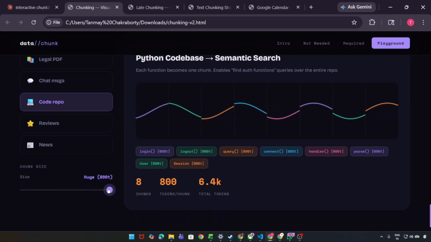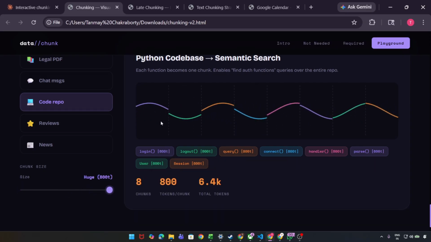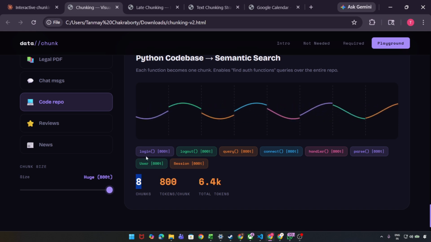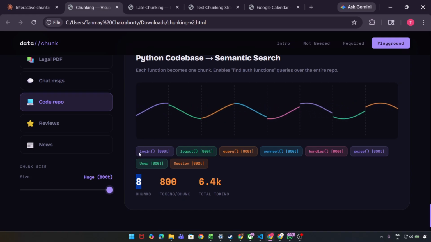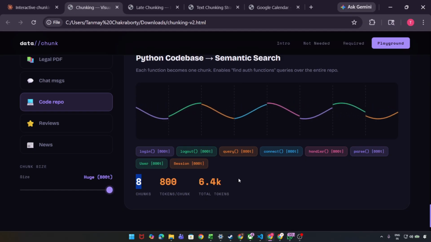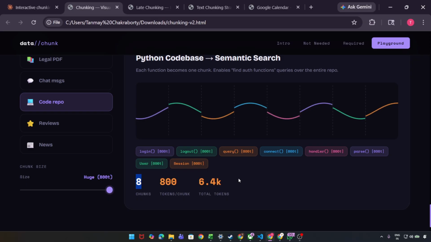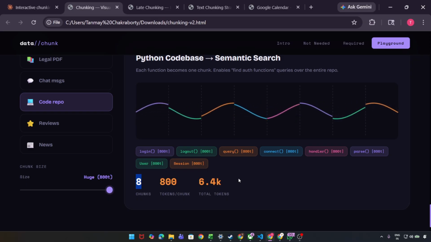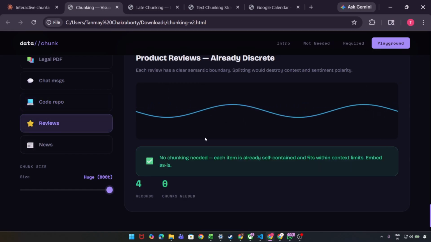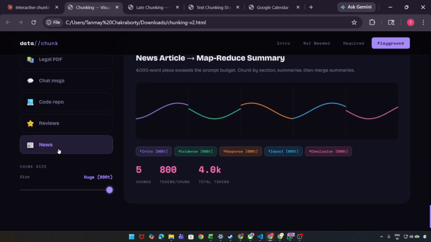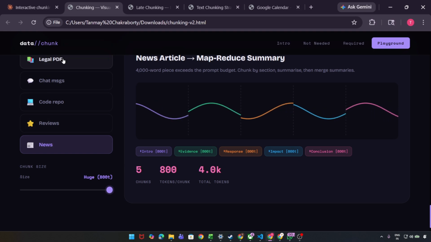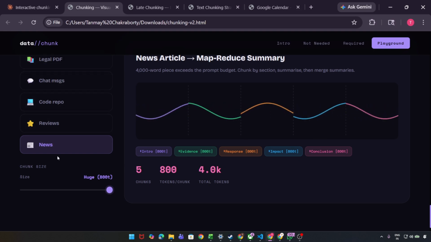But if you make it huge, at 800 tokens you have 8 chunks, and you have proper chunking. The login part is properly covered, the logout part is covered, and the other parts too. Here you are not repeating any part of your code. So choosing a proper chunk size is very important, and that's what I wanted to show you through this visual. For reviews you don't have to do it. For news you have to do it, using the same logic I mentioned for legal PDF and code repo.